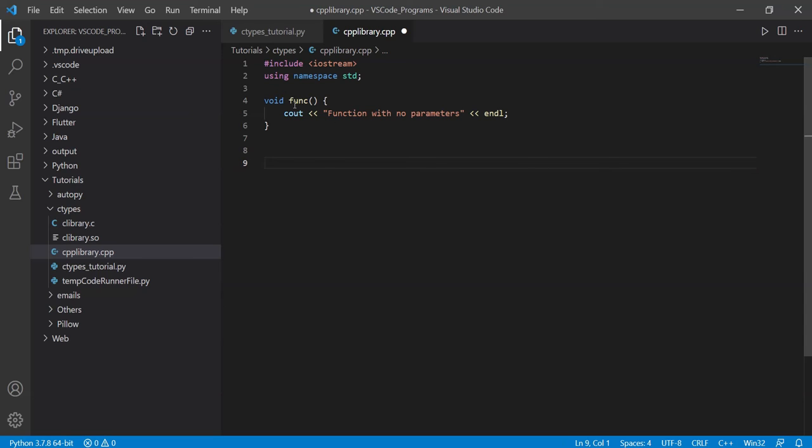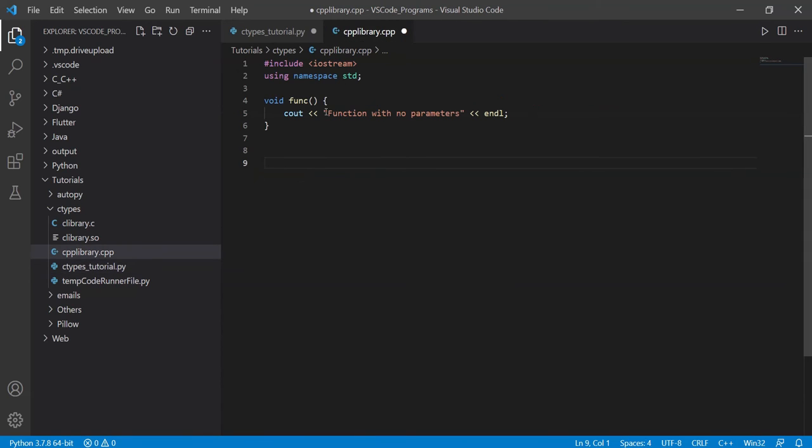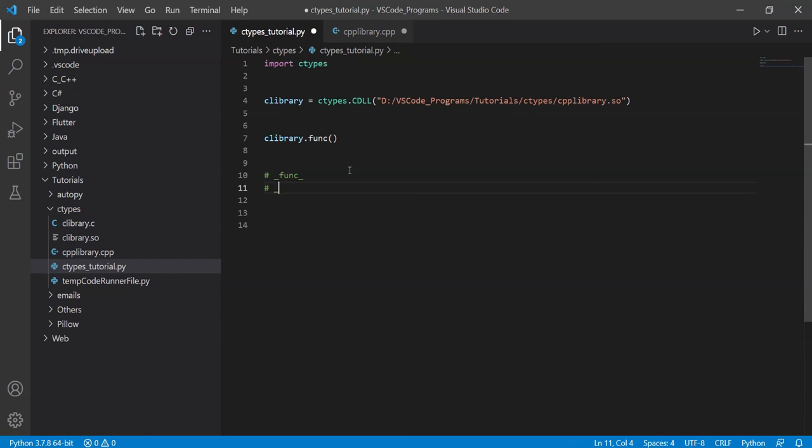For example, when the C compiler tries calling this, for example, in our Python code here, we try doing C library.func. When the C compiler sees this, what is it gonna call? It's gonna call func. It's gonna call this or this, whichever. This is what it's gonna try to call. Now that's fine, but when we're using C++, what's actually being called is this. This is a different name.